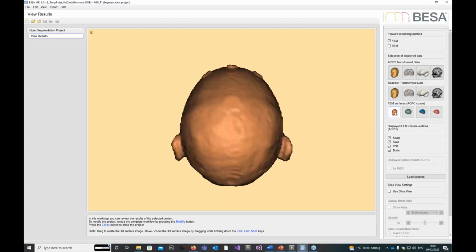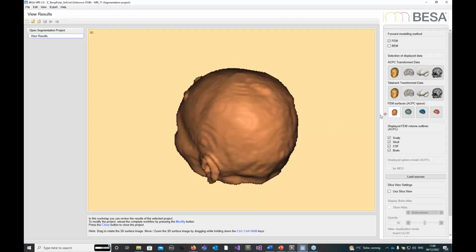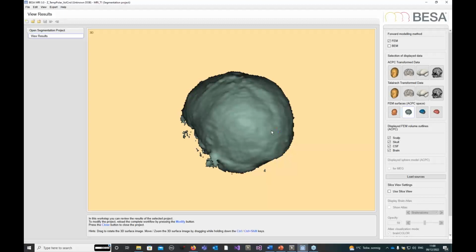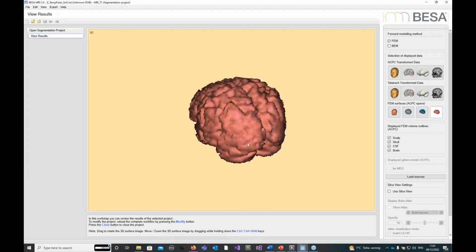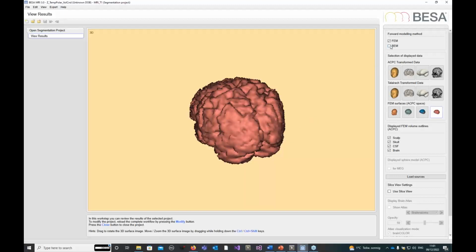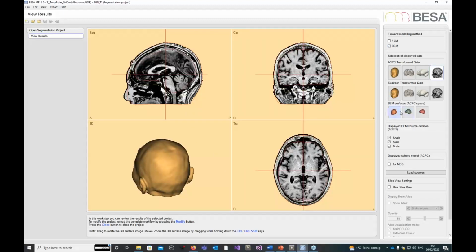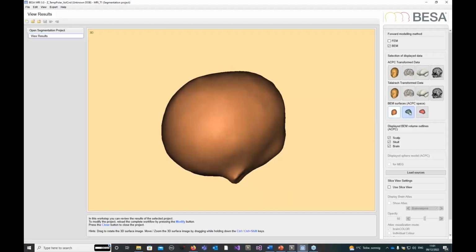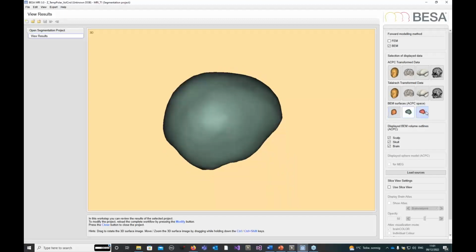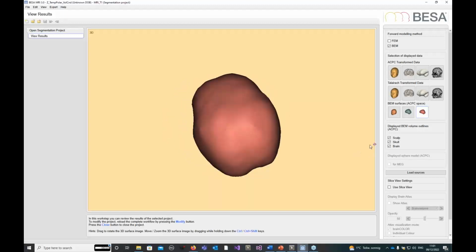And also I have the FEM surfaces that were automatically created. So this is the skin surface, bone, CSF layer in blue, and the brain for the finite element model. And the same was done for the boundary element model. So here I have the smooth skin surface, the smooth skull, and the smooth brain for the boundary element model.